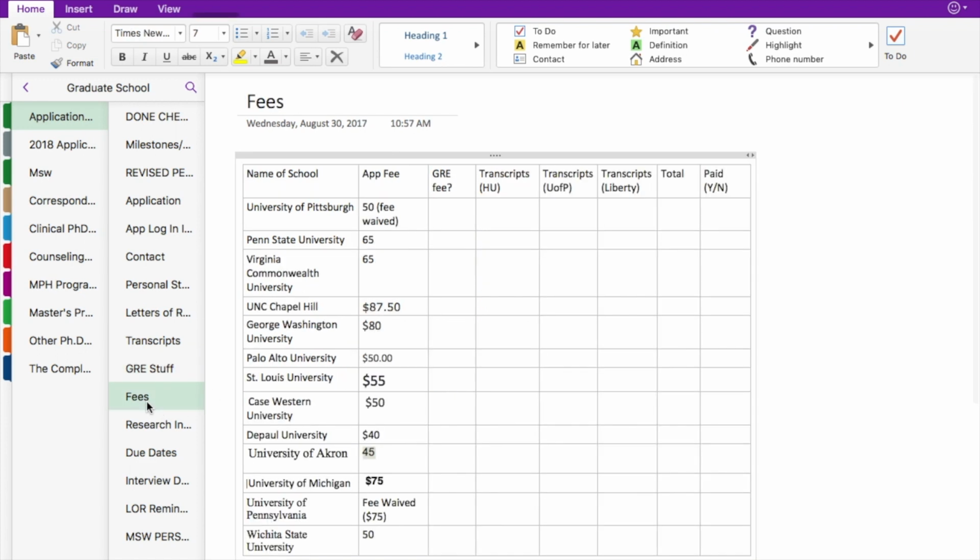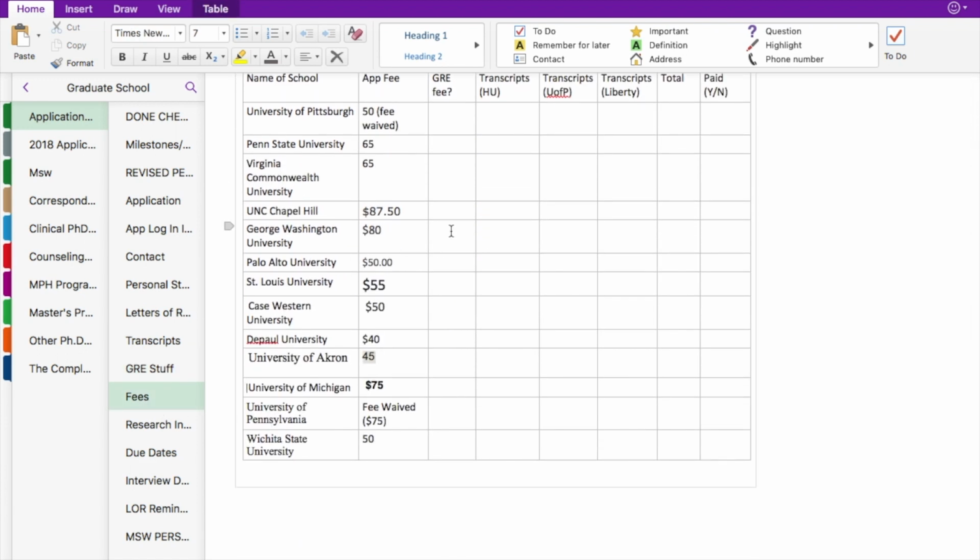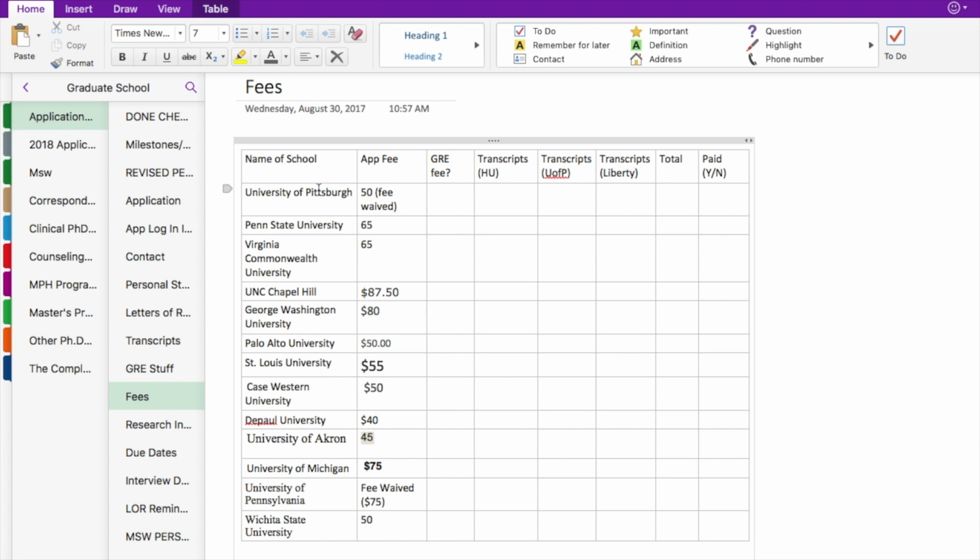So next I have fees. I basically did the same thing, but I didn't keep this because I did it in Excel. And it's basically the same thing. So I have the application fee, I have the GRE fee. Like if it wasn't one of the 4 schools, I waived my, or I sent my scores for free if it was $27 to send it, how much the transcripts were gonna cost from Hampton, from Pitt, from Liberty, total, and then if it was paid or not. But I ended up making this in Excel, so it was a lot easier to just sum it up at the end instead of me trying to add it inaccurately.